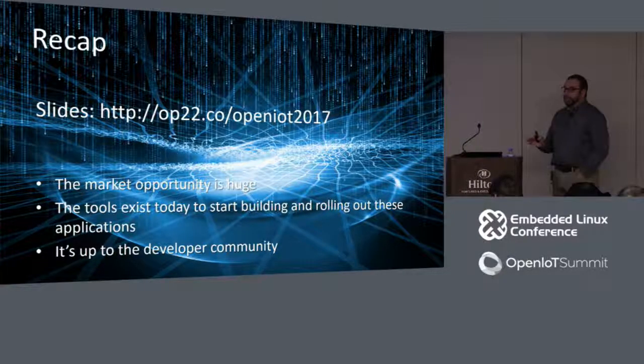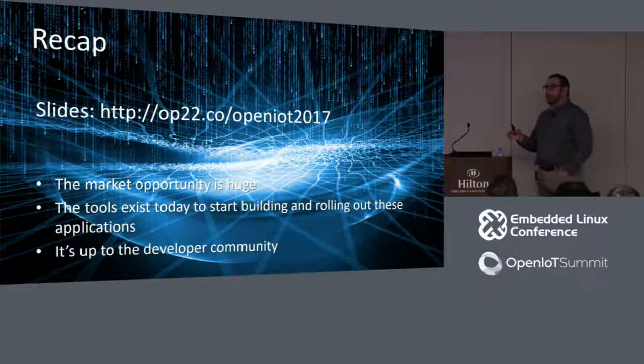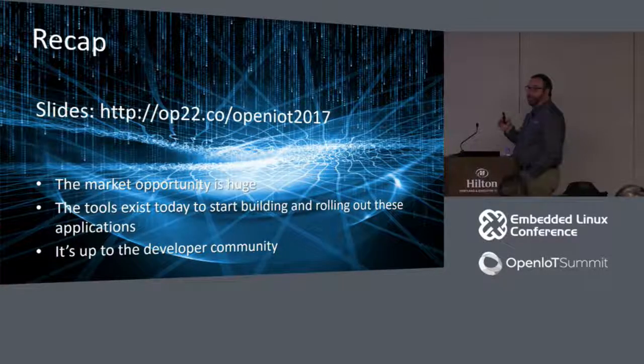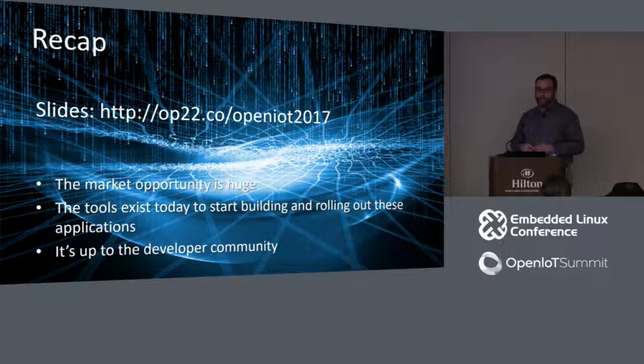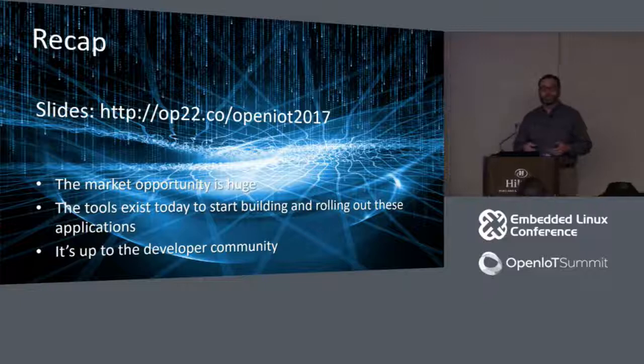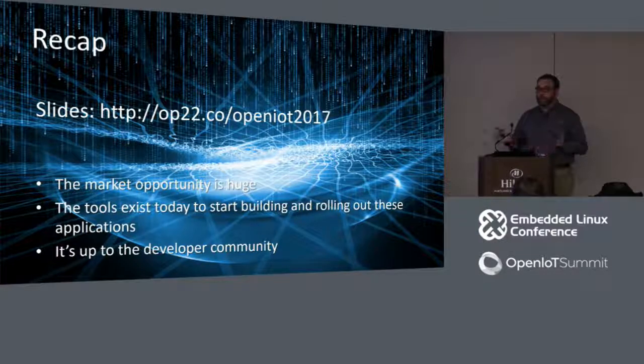The market opportunity here is massive. The tools are out there right now. Remember, the Nest thermostat is shipping today. This stuff, we can do it right now. We just have to get two very different groups working together. And I think it's going to be up to the developer community to actually start making this stuff happen. So thanks. That's all I had for everybody.